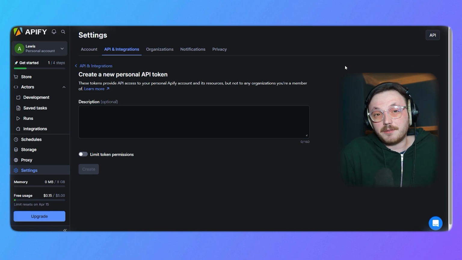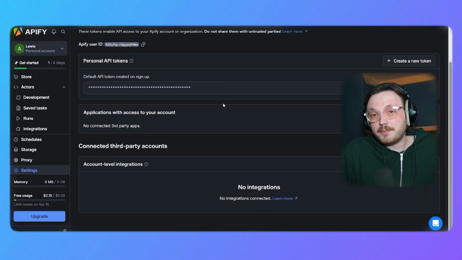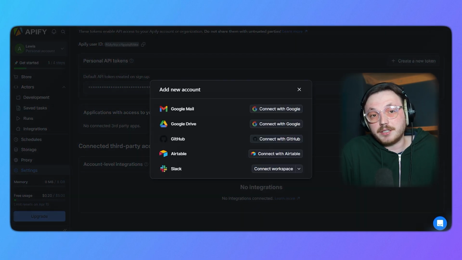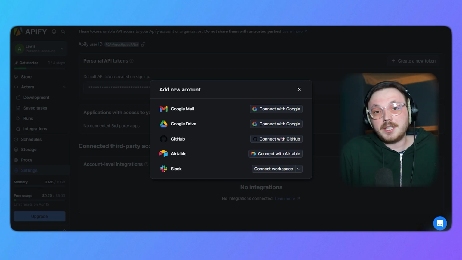Under the Connected Third-Party Accounts section, you can set up integrations with external platforms. If you haven't connected any accounts yet, this section will display No Integrations Connected. To add an integration, simply click the Add Account button and follow the instructions to link your desired platform, such as Slack, GitHub, or Google. This allows Apify to send data directly to these platforms or trigger actions based on your workflows.